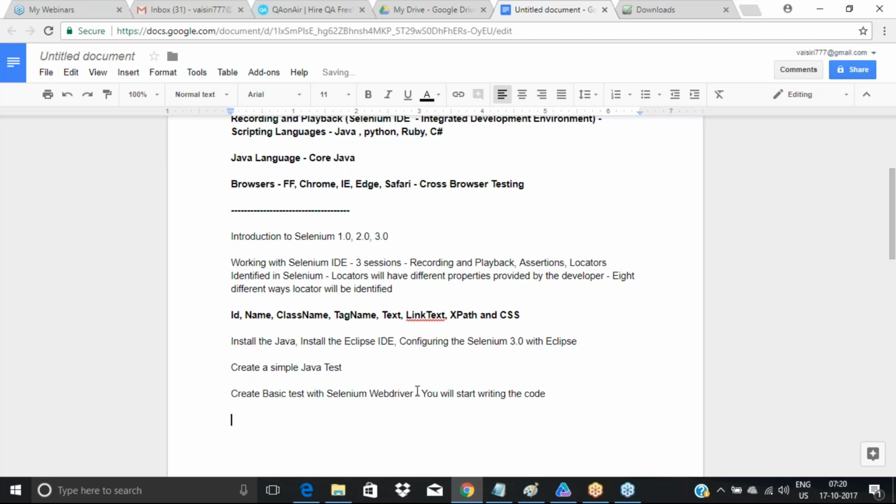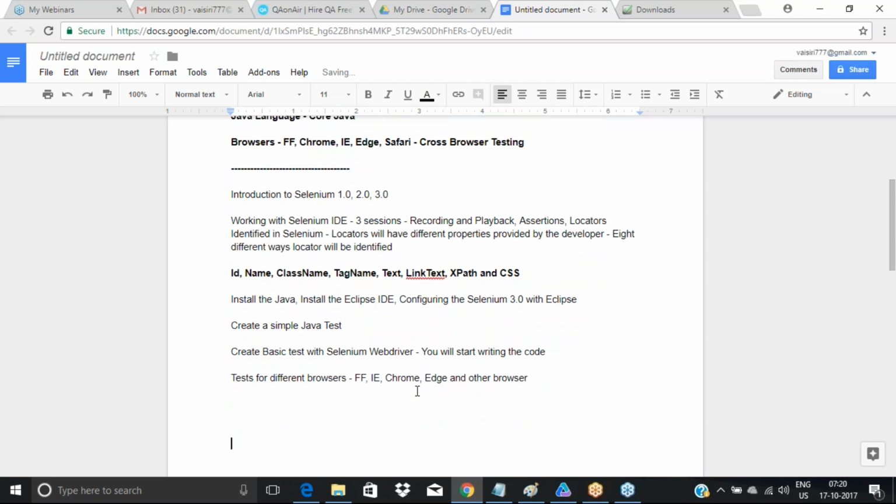Okay, and then we'll look at tests for different browsers. By default it comes with Firefox, but we'll definitely see Chrome, Edge, and other browsers. How can we create my test so that you can actually do cross-browser testing as well. Then again, I will show various examples on all these things.